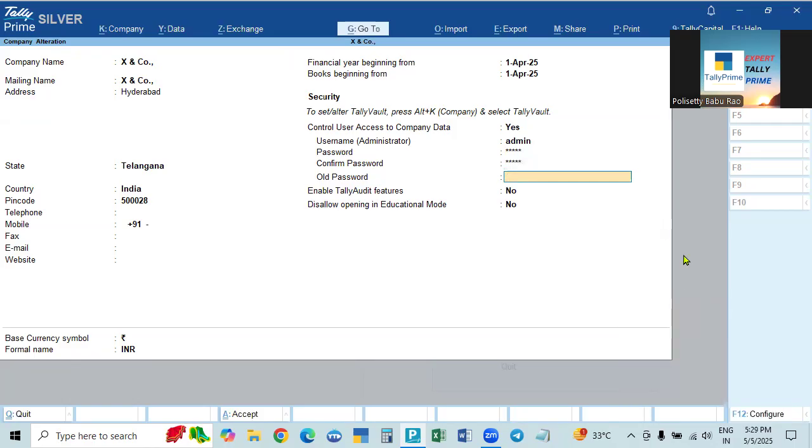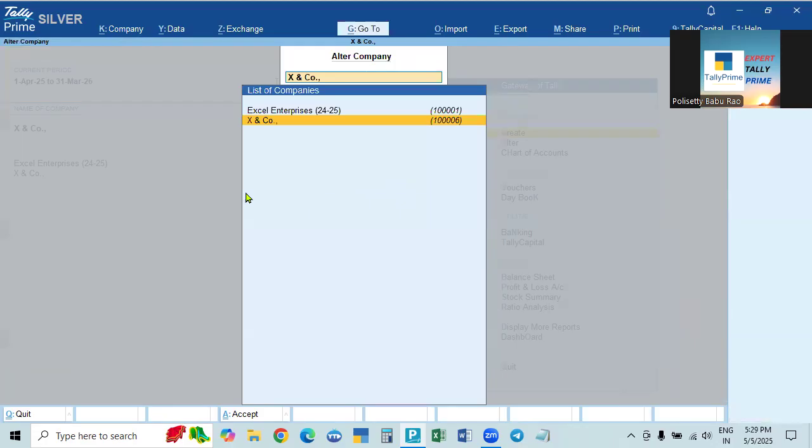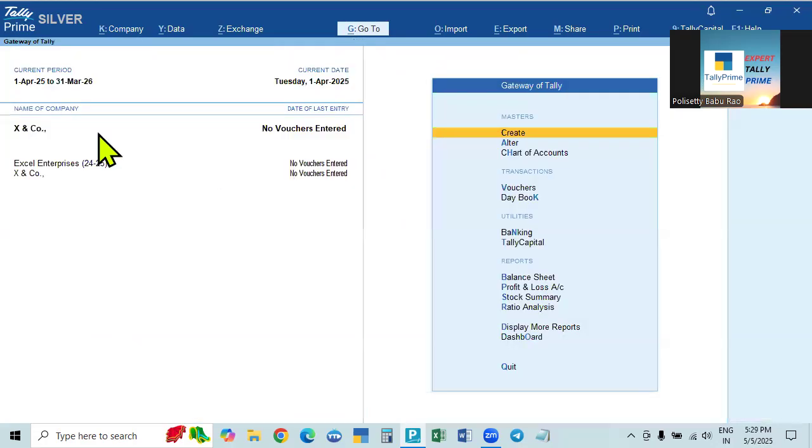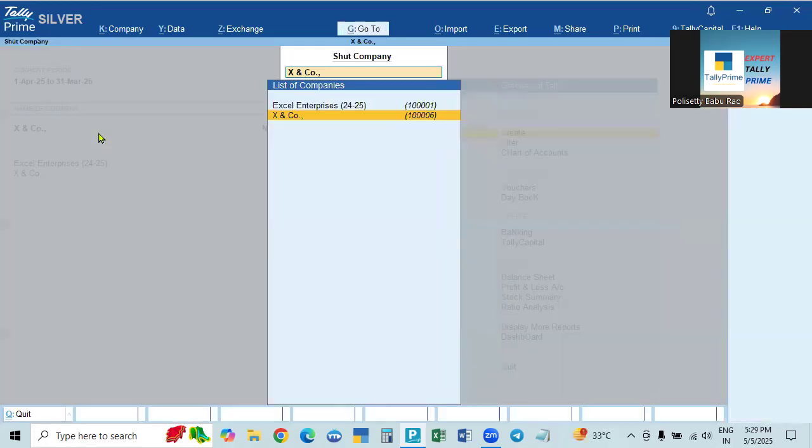And then go to the old password. What is that? 123 only. Now accept. Okay, it is accepted because the company is open. That is why it is not asking that one.